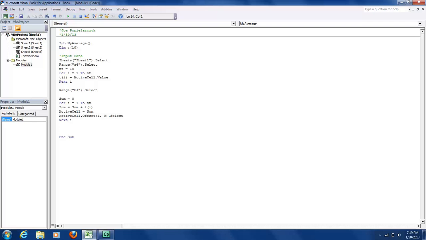So next, we want to define our minimum value. So we'll say minimum, and we'll make it equal to some value that we know it can never be. So we'll call it 100,000. And then we'll start another for loop. So for I equals 1 to nt.